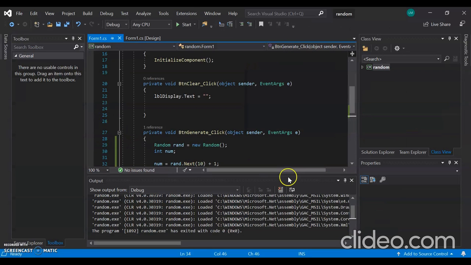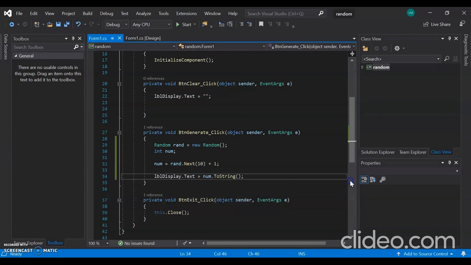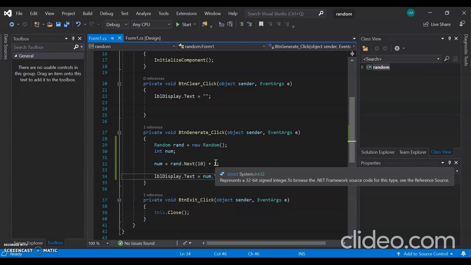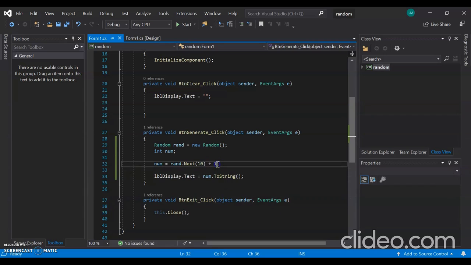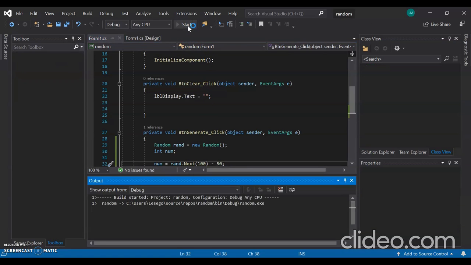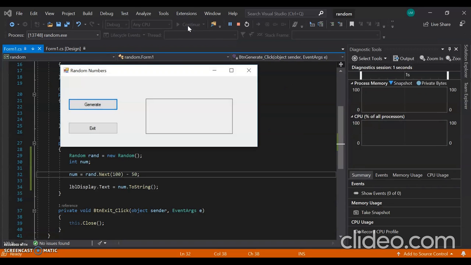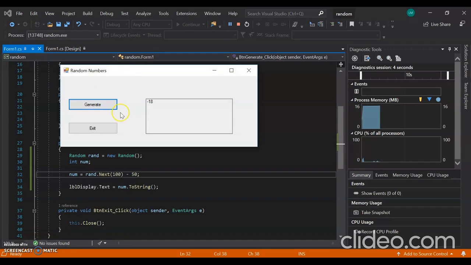Now, what if you wanted to go backwards? What if you didn't want from 1 to 10? What if you wanted, let's say, negative 50 to positive 49? So now your statement changes by putting, let's say, 100 in the parentheses. And now instead of a plus, this is very important, you put a minus, because now we're working backwards, right? Minus 50. Now what this will do is create a range of negative 50 to positive 49. And my random value will come from that range. See, negative 18.